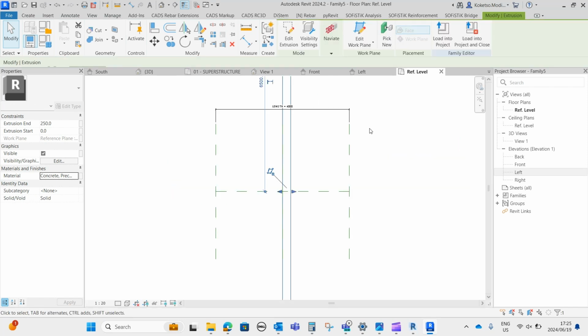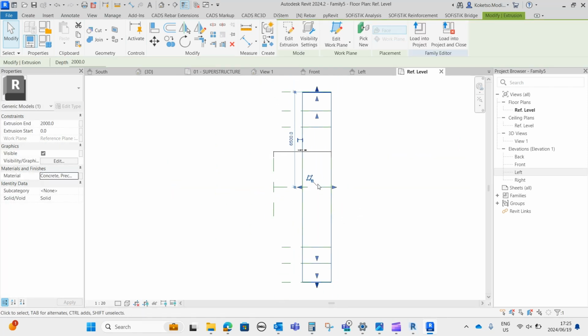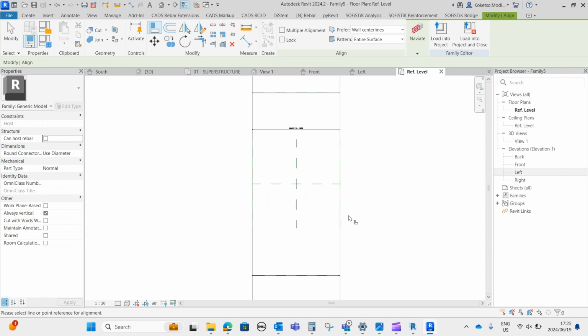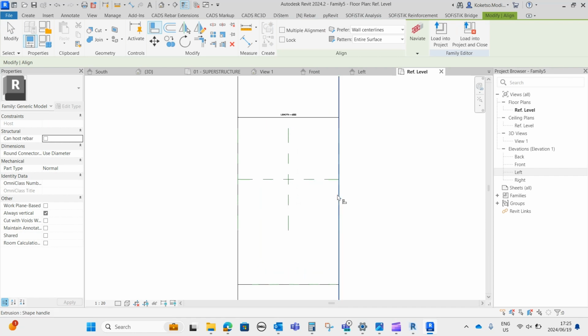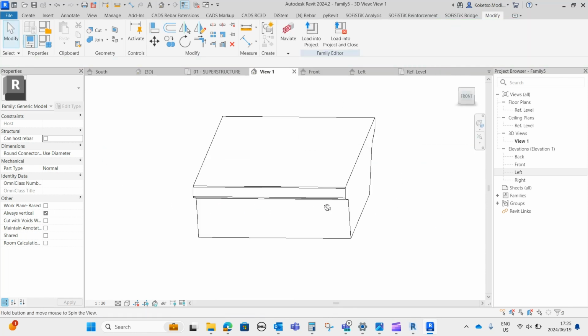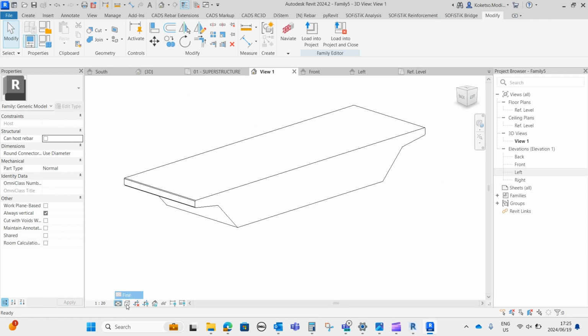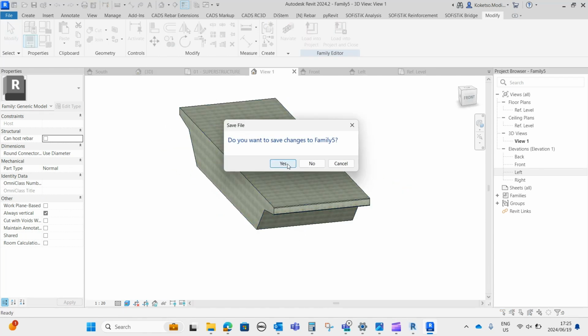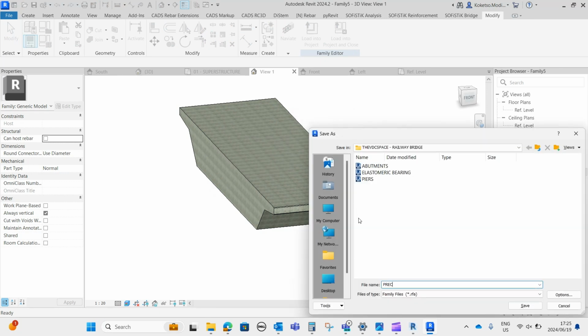Say finish edit mode, go to the reference level, drag it towards this reference plane, and also drag it towards this reference plane. So the next thing is I'm gonna have to lock the extrusion against the reference plane so that I can control its length. So I'm gonna select my extrusion, then the reference plane, and then lock it, and then do the same thing also this side. Open up the 3D view, and this is basically how our precast deck looks. So I'm gonna say load into project, and then I'm gonna say save. So I'm gonna name this one precast deck and say save.